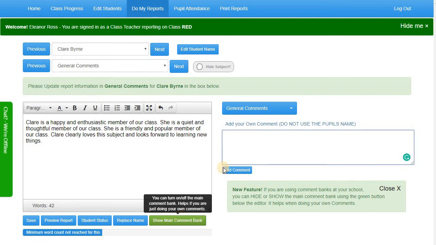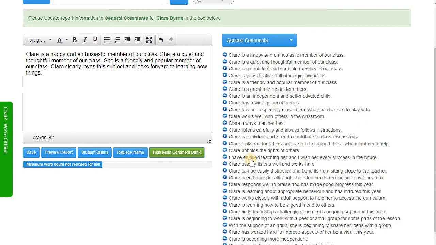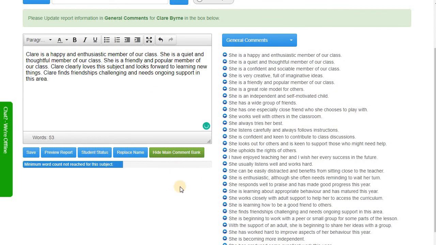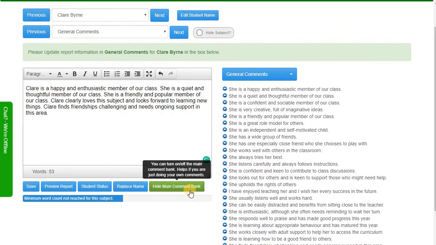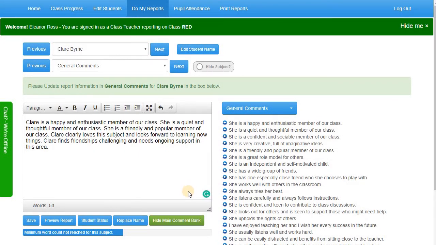First, click on the comment bank and select the subject you require comments for. From here, you can drill down to find an appropriate comment or comments for your report. When you find a comment, click on it and it will appear in the text editor. The name and pronouns will match the pupil. You can also add your own comments in the box provided.